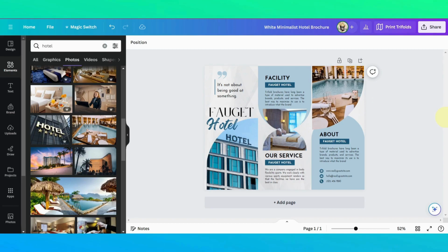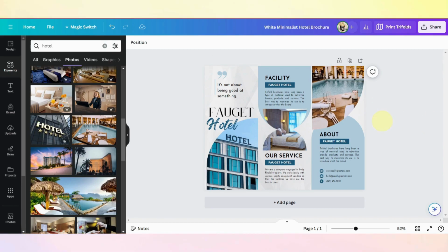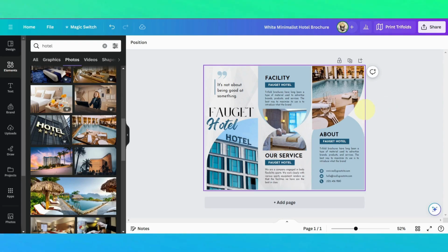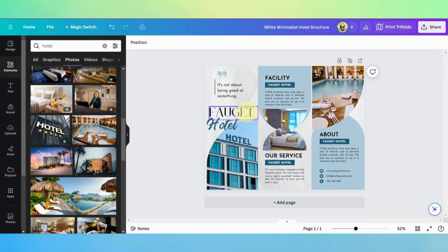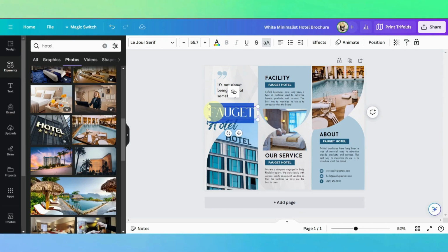Now our brochure is looking a little more personalized this time around, and I really like it, but also, of course, don't forget to change up the words written on it, and you can easily do that by hovering over which words you want to change and then double click on it.